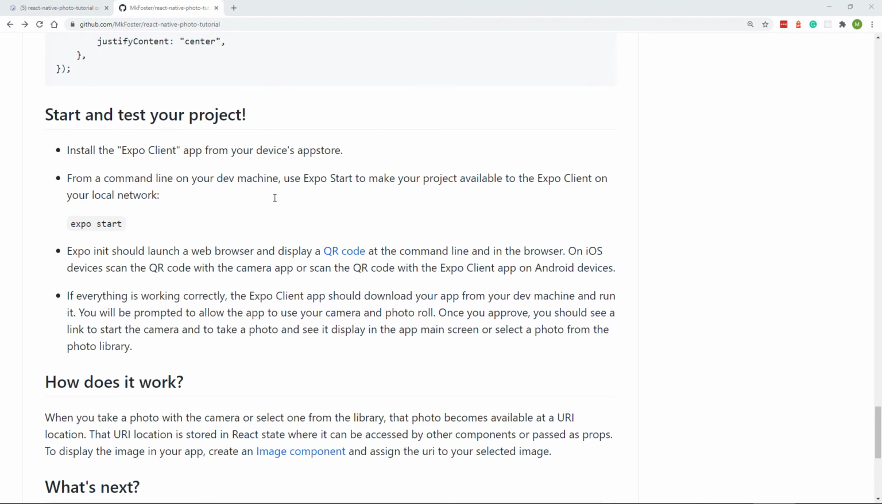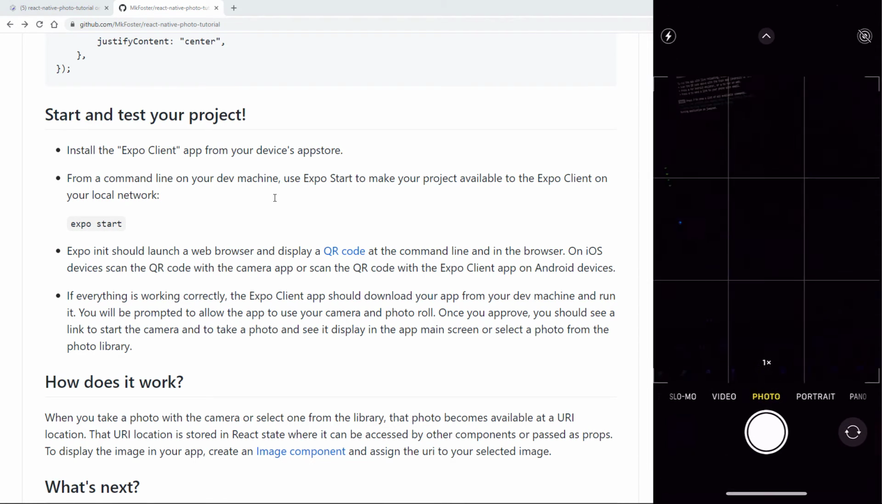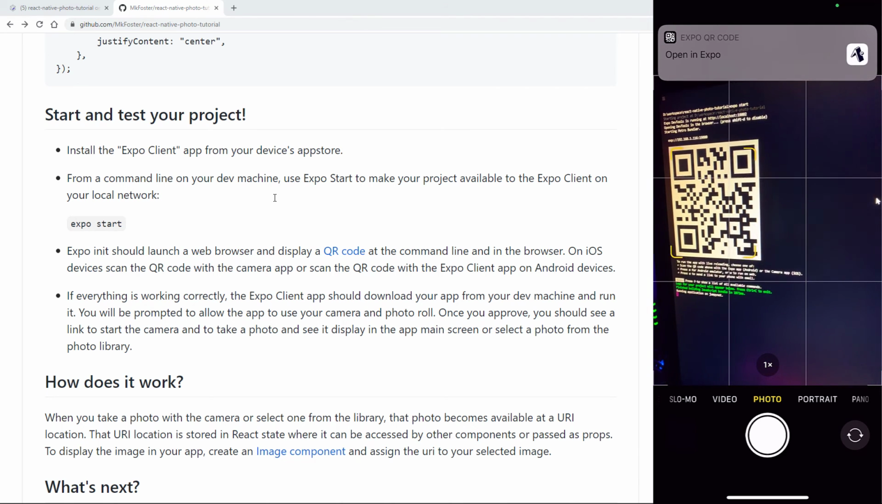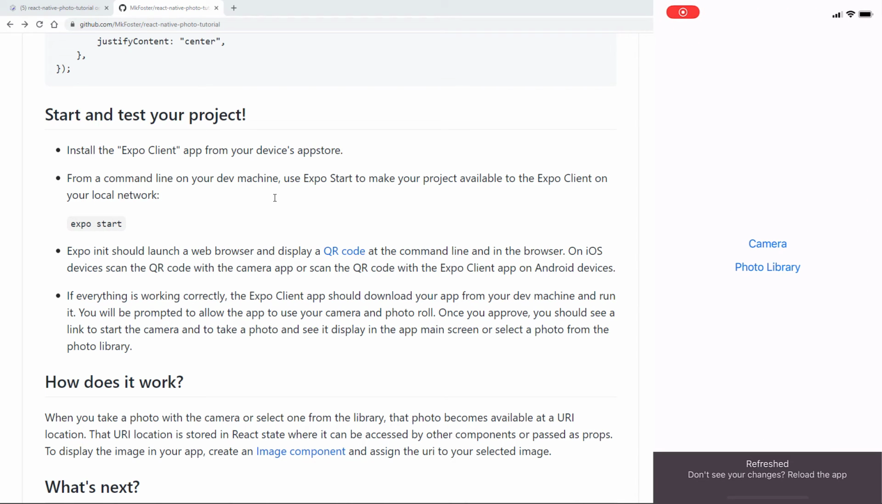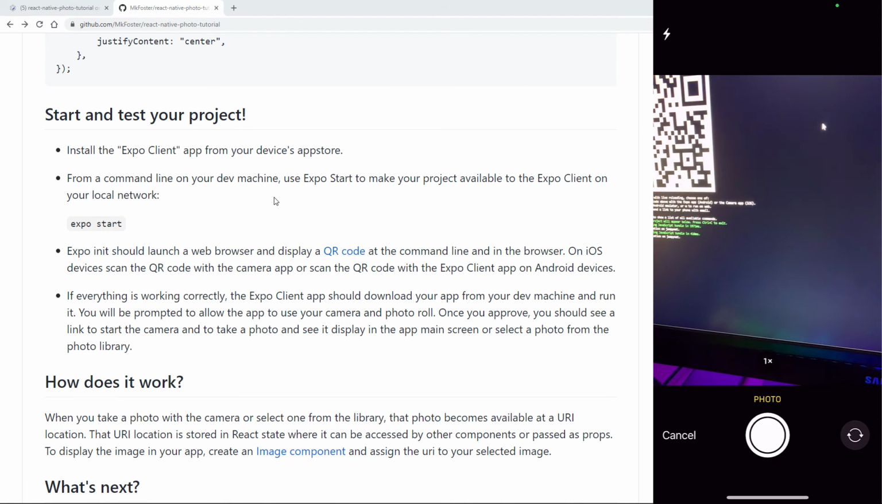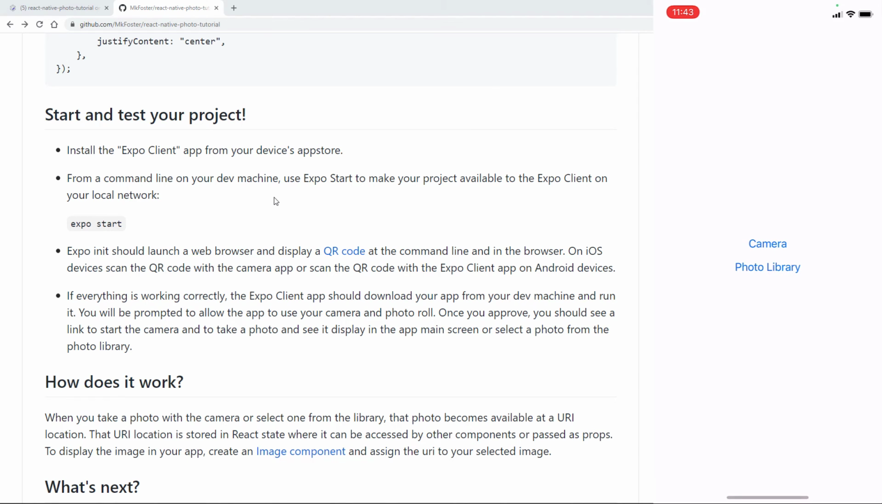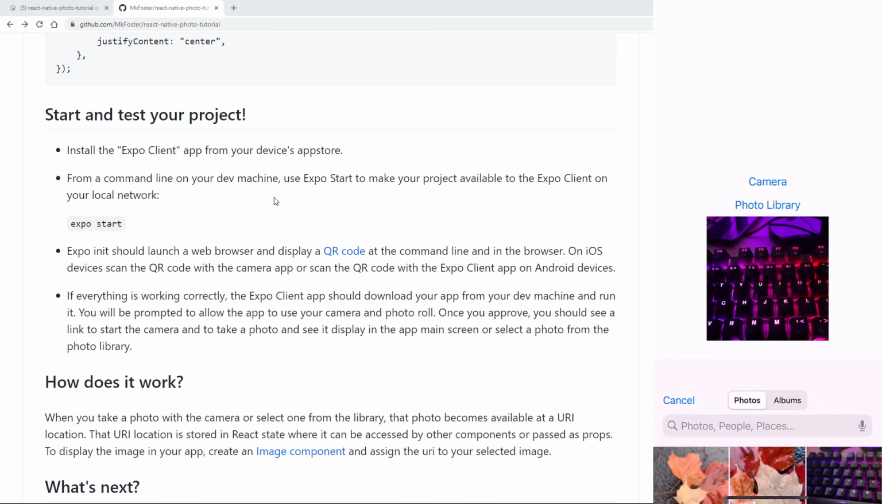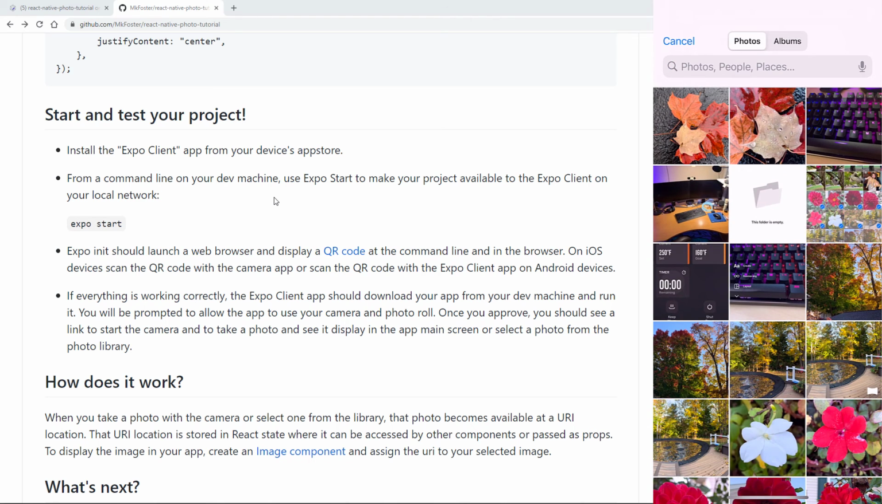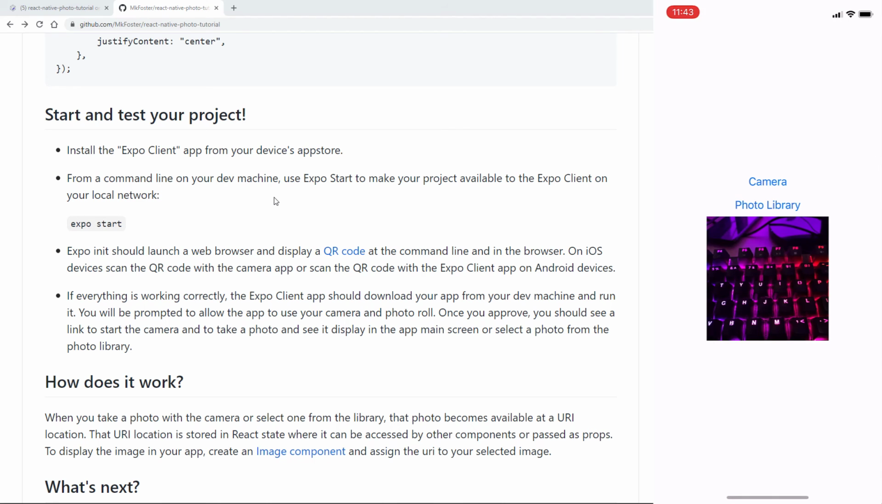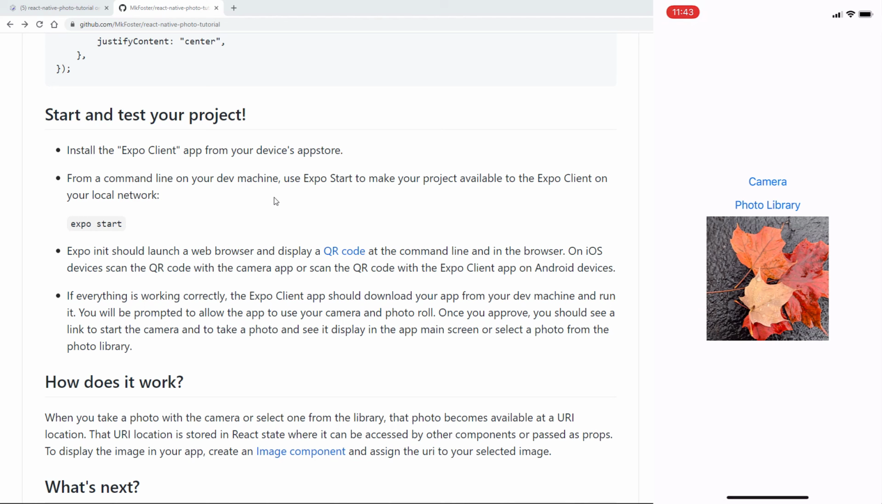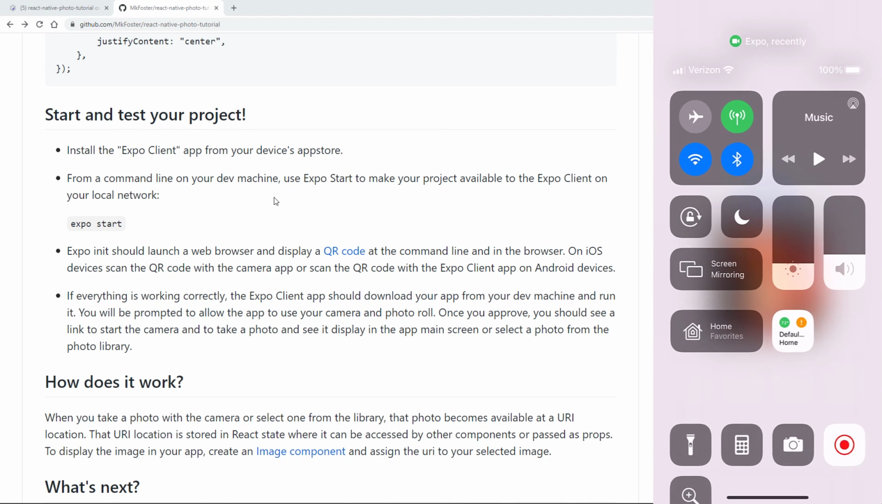And when you're done, you can scan the QR code with your camera on iOS, or you can scan it with your Expo client app on Android, and then the Expo client app will run the app, and you can click on camera in the home screen to take a picture, or you can click on the library to select a photo from the library. And that'll help users get started on building their first React Native app, and something a little bit more interesting than just a hello world.